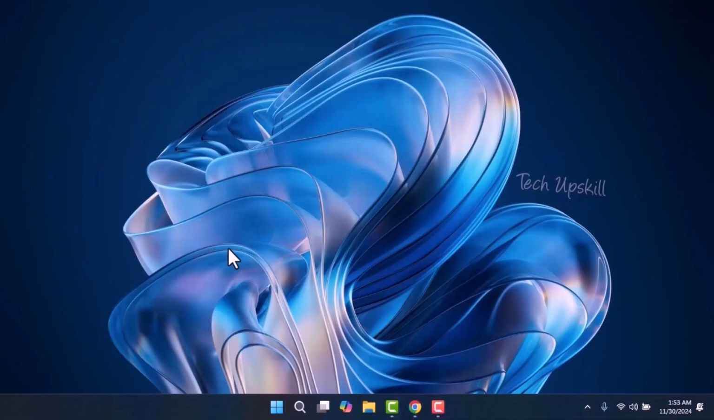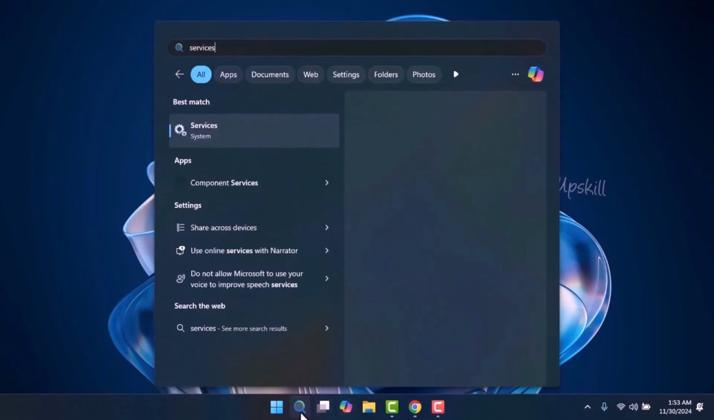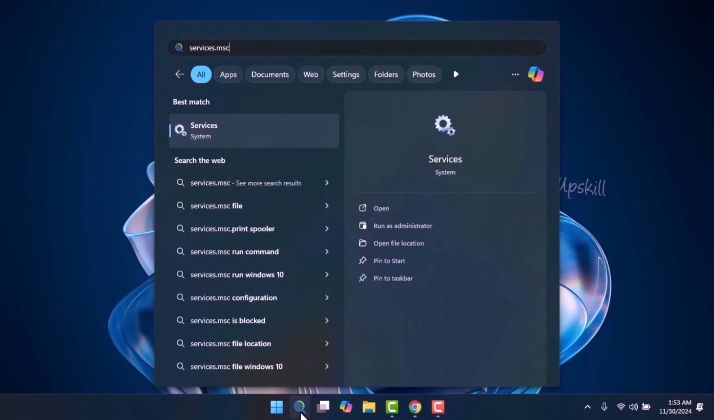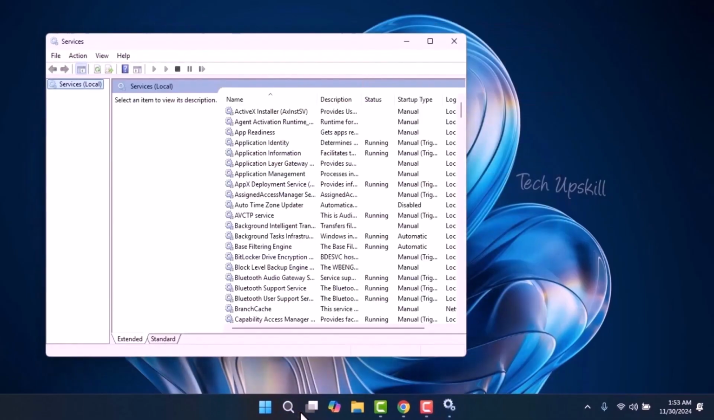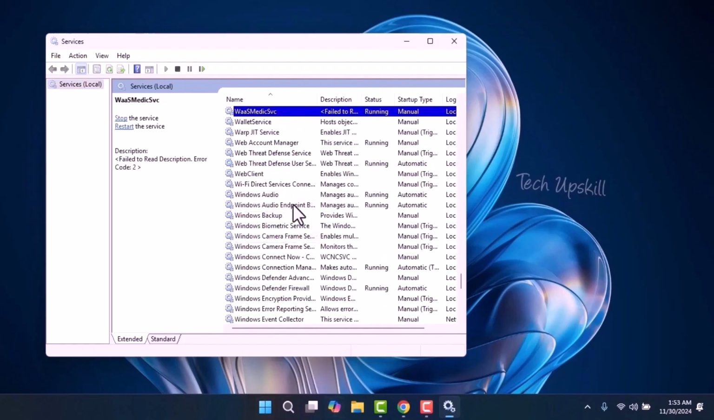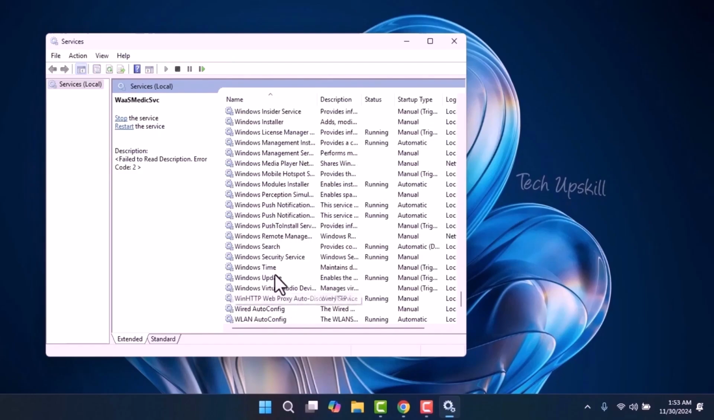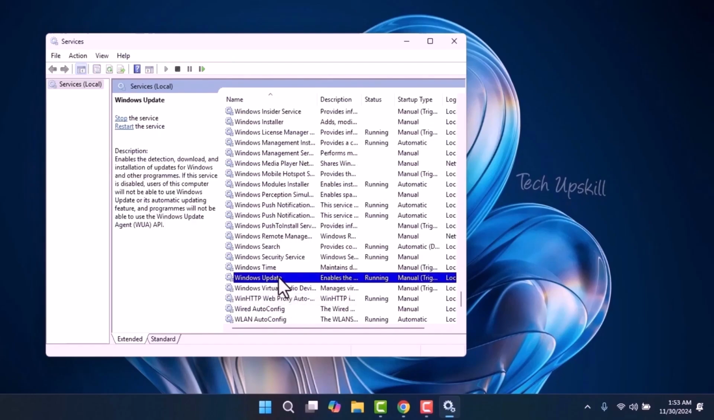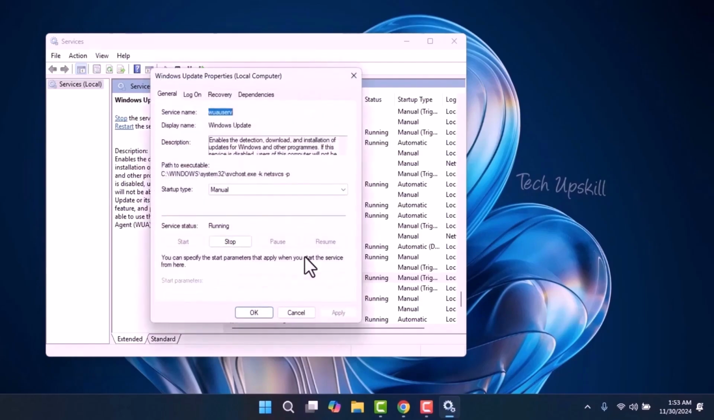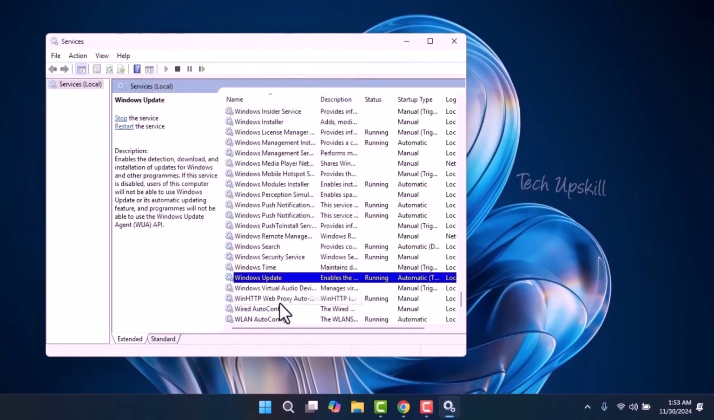Step 2. Open the search window from the Start menu, type services.msc and press Enter. In the Services window, scroll down and locate Windows Update. Right-click on it and select Properties. In the Properties window, make sure the startup type is set to Automatic and check that the service is running. If it isn't, click Start to begin the service. Once you've done that, click Apply and then restart your computer to see if the issue is resolved.